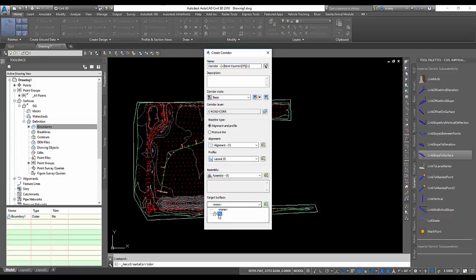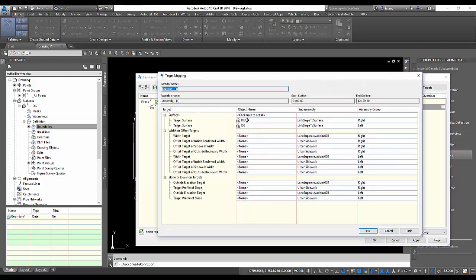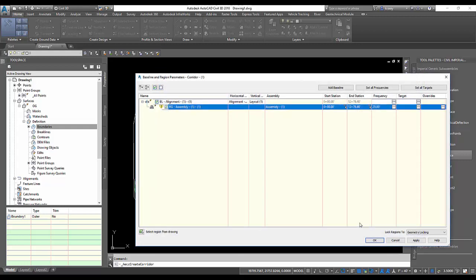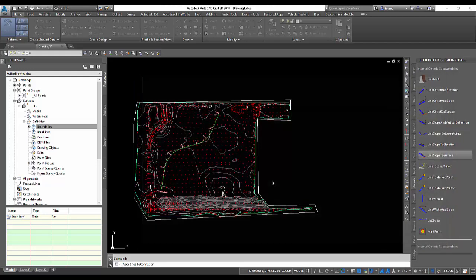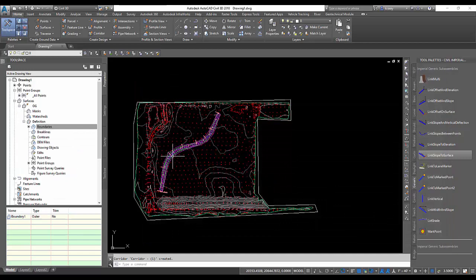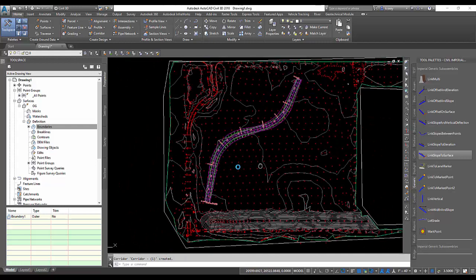The target surface is OG, and I do want it to open the corridor properties so I can set additional baseline and region parameters. Say OK. Okay, I can set frequencies. I can set targets. I definitely want to check my targets, and I see here target surface, original ground for the link slope to surface on right and left. So that's the biggest key, and say OK. So now I have created a corridor, and it is daylighting to that original ground.